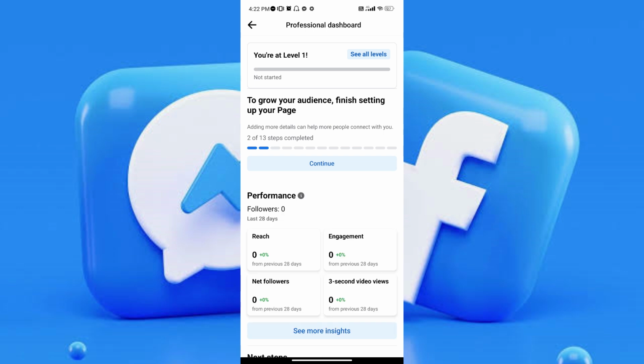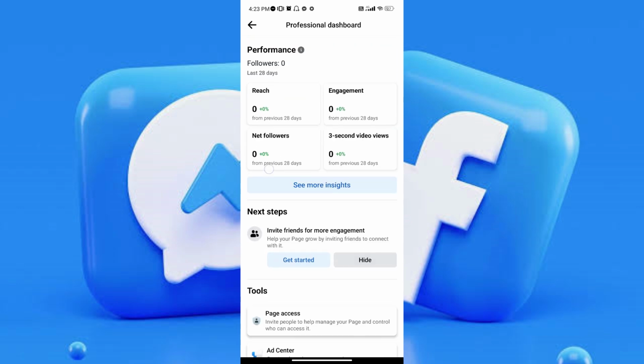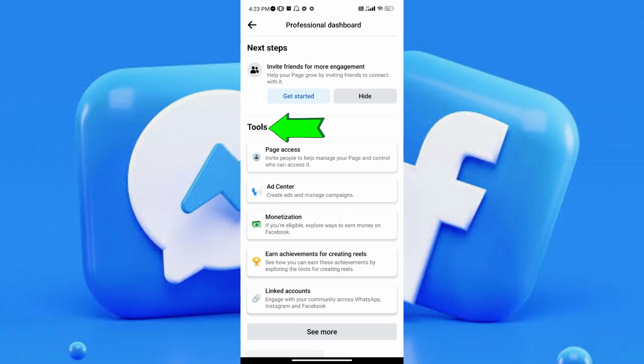Once you've tapped on it, you will see the professional dashboard settings. And on here, all you have to do is to scroll down and head to the tools. And as you can see on the topmost, there is the page access. That is the one that we're looking for. Let's go ahead and tap it.